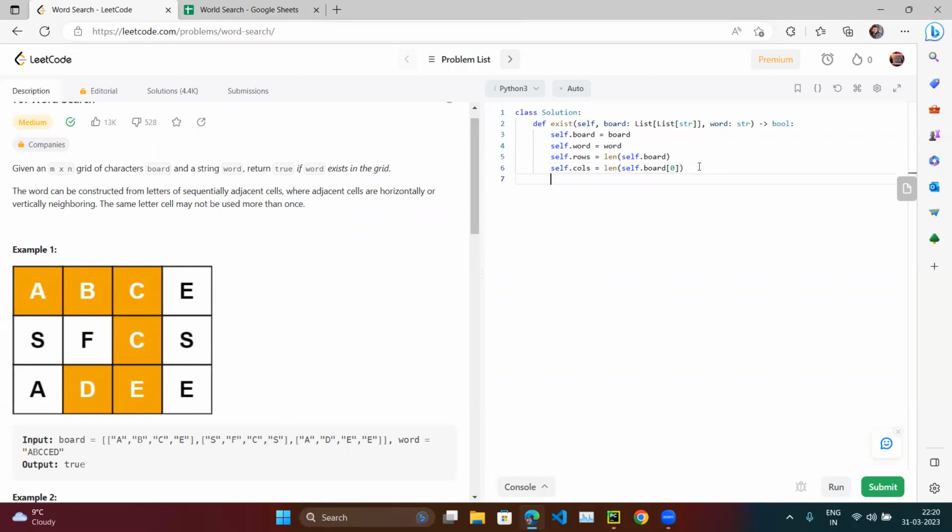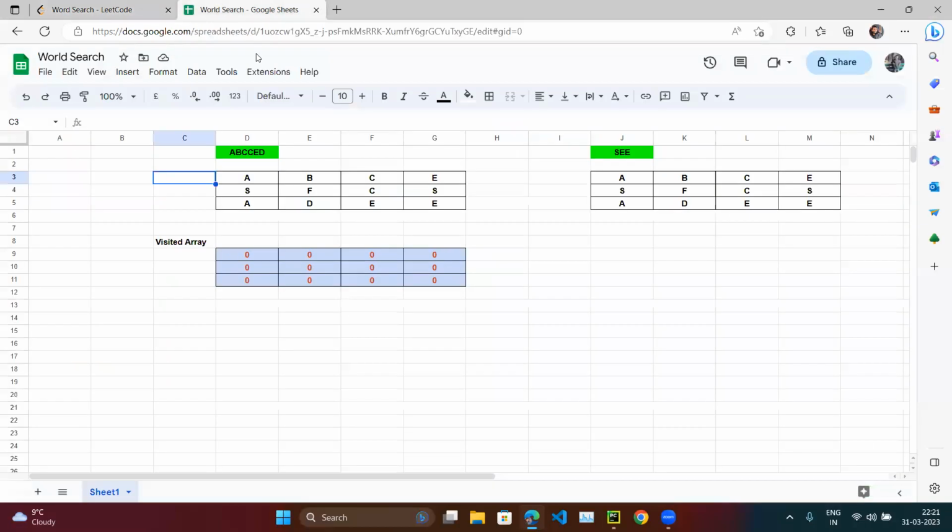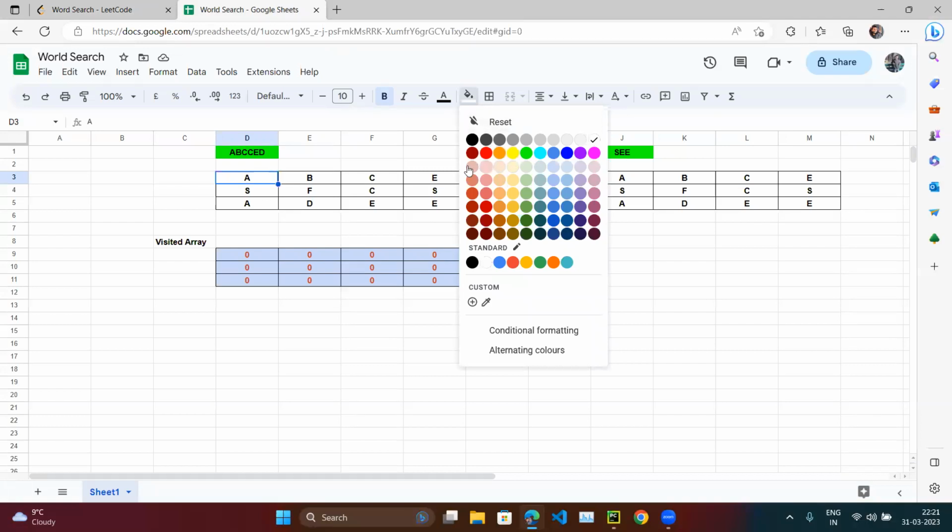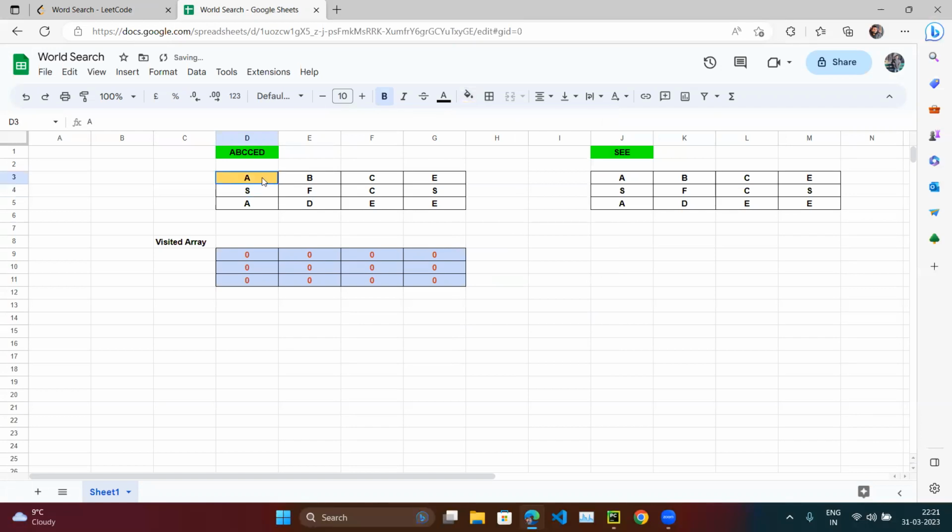Then to search anything, we need to run two loops, one for the rows, one for the columns. So okay, let's run the loop for i in range of self.rows and for j in range of self.columns. Then pass. Okay, so till this point, I think it's obviously right. Now we have to start from this letter A. So let me put some color. One minute.